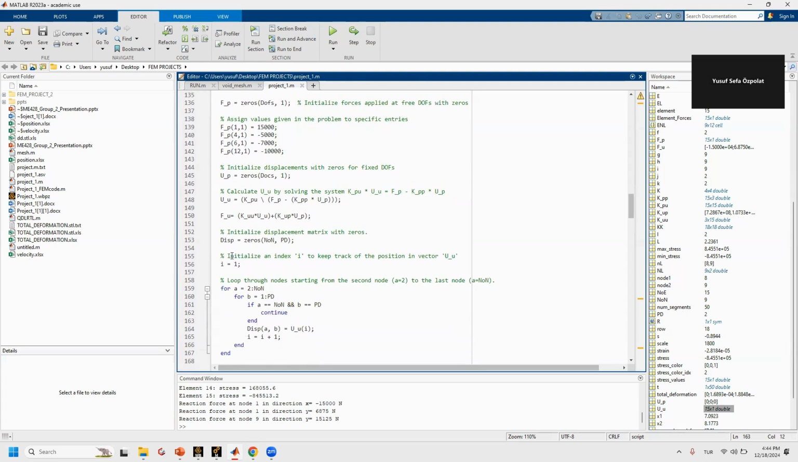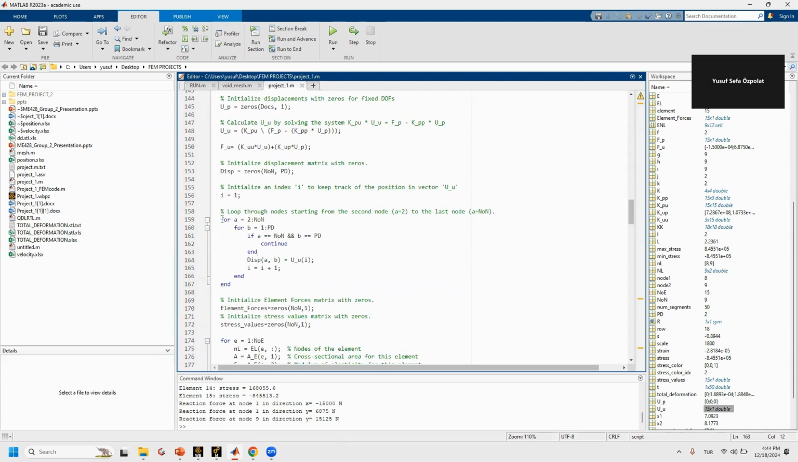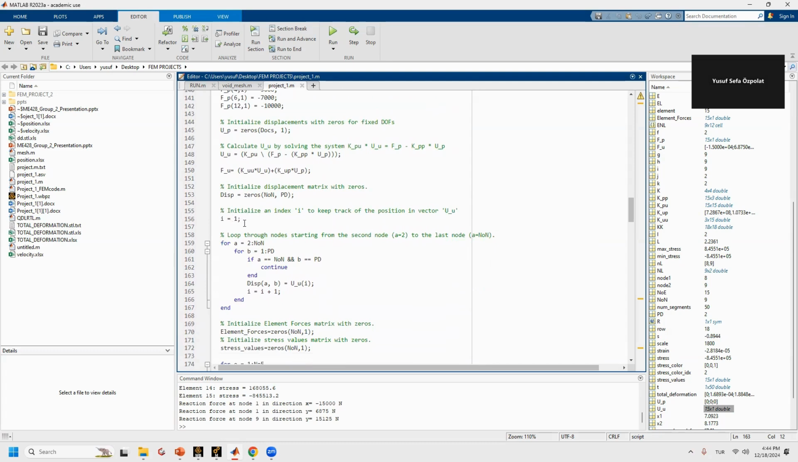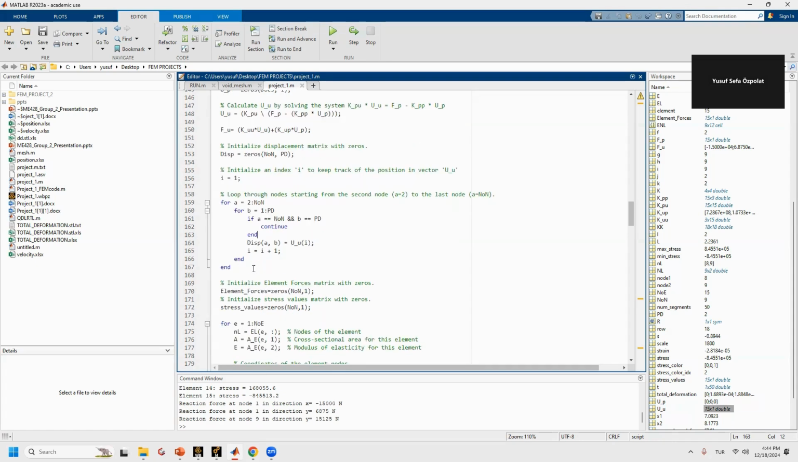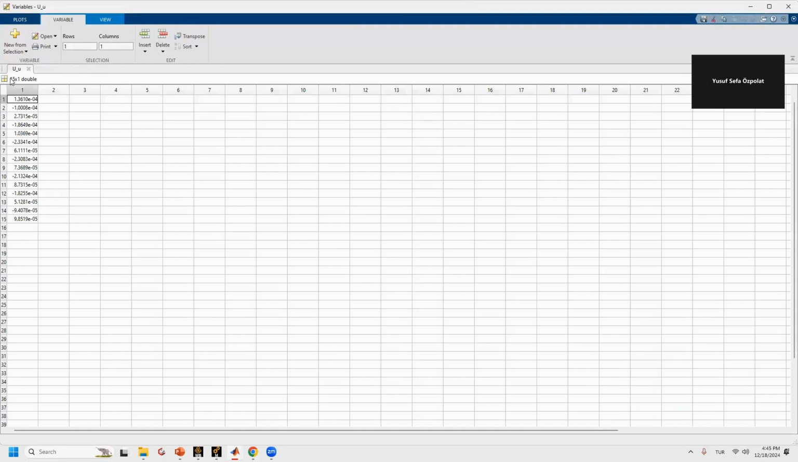As you can see, we first initialized a displacement matrix, a 9 by 2 zeros matrix. We need to store the updated displacement using the nested for loop. And for iterating over the UU vector, we also need to initialize an index. So let me show you the total deformation vector, which is this 50 by 1 vector.